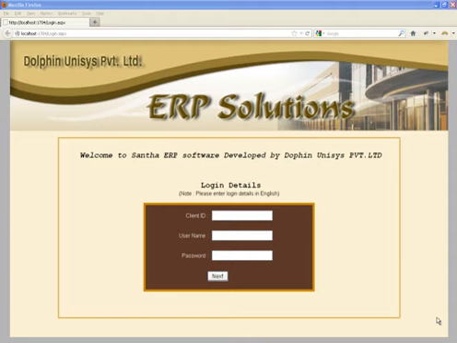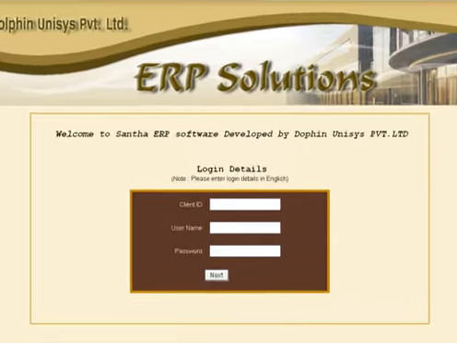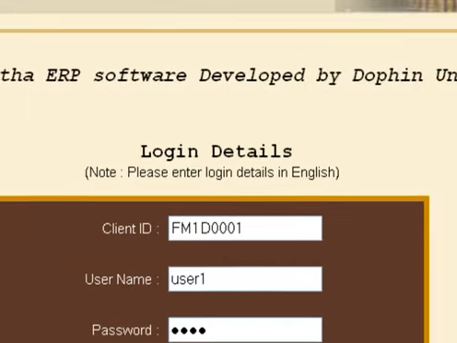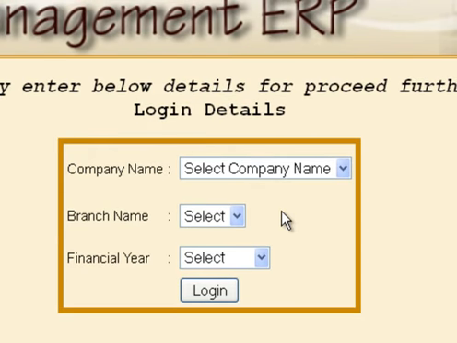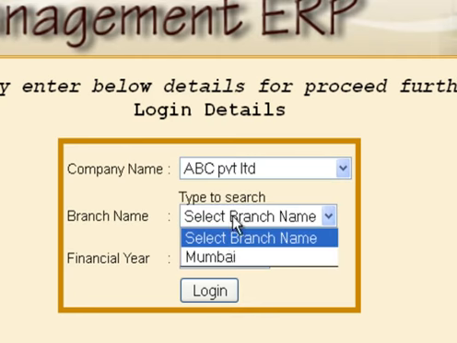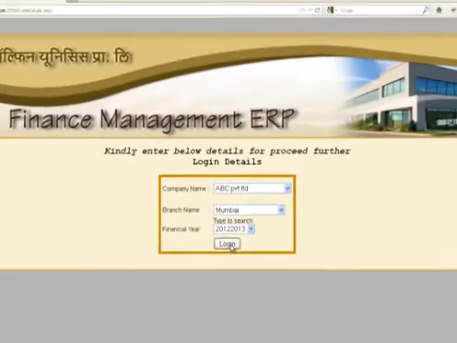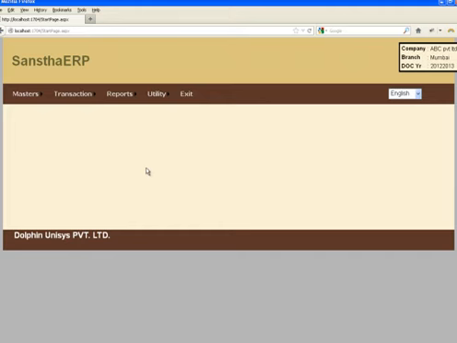To enter into this application, please enter login details, client ID, username, password and click on next. Further proceed with company details. Select company name, select branch name, select financial year and click on login. In this way we enter into this application.